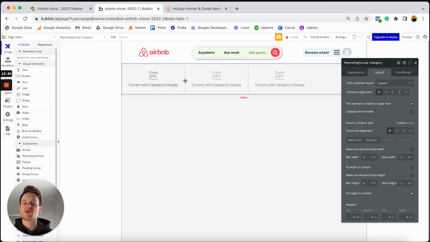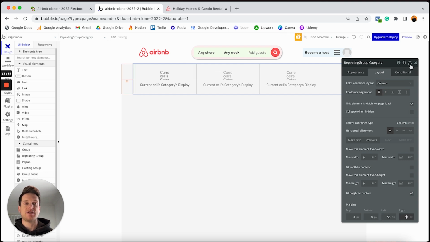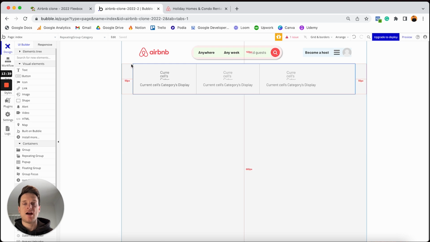And then just a personal preference I have while we're in our layout tab is that I just like to add 50 pixels of margin on the left and 50 pixels of margin on the right. So that way our repeating group itself won't touch the borders of my page.